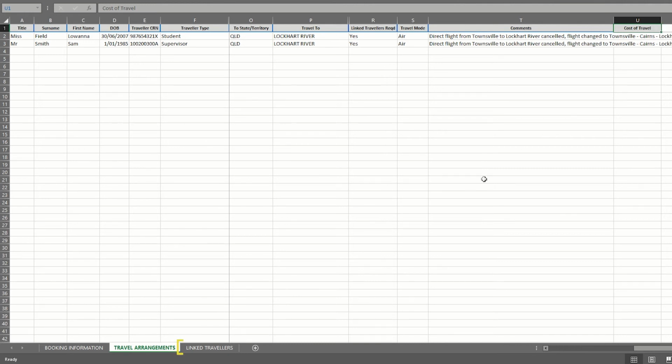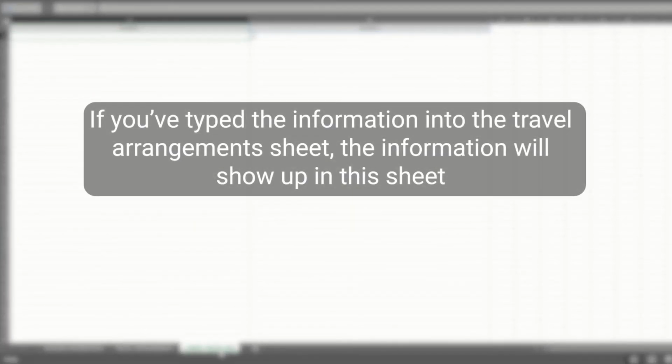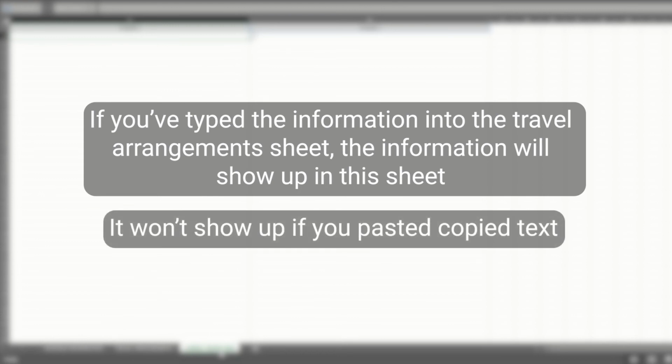The last tab is the linked travellers sheet. You only need to fill this in if the student is travelling with someone else. If you've typed the information into the travel arrangements sheet, the information will show up in this sheet. It won't show up if you pasted copied text.